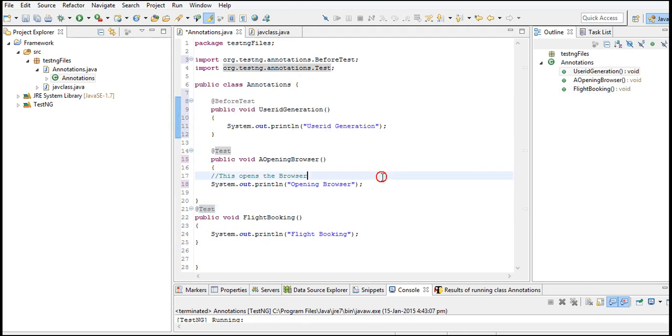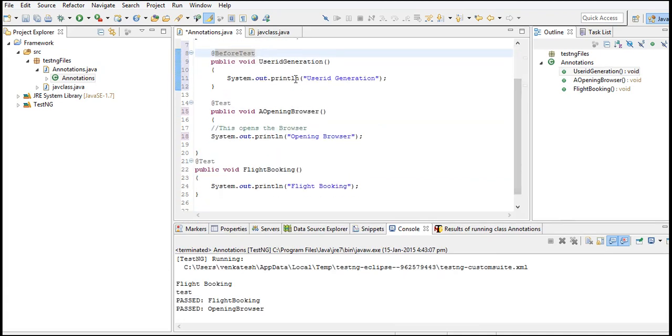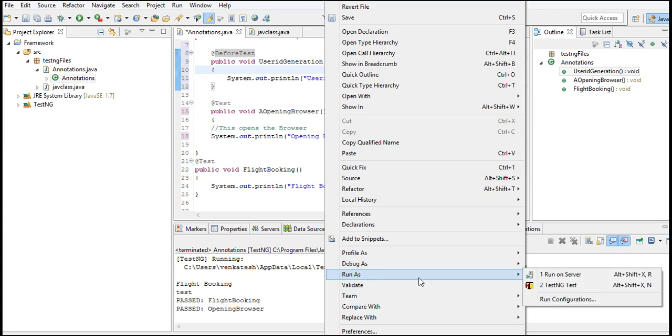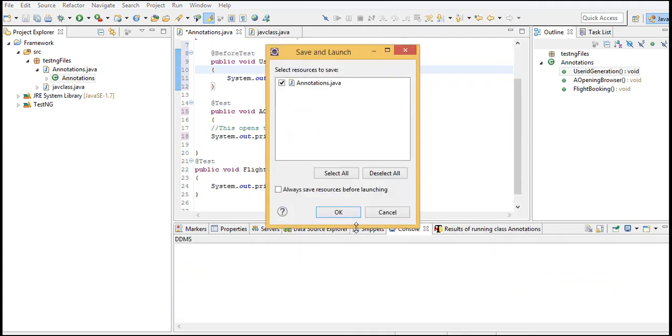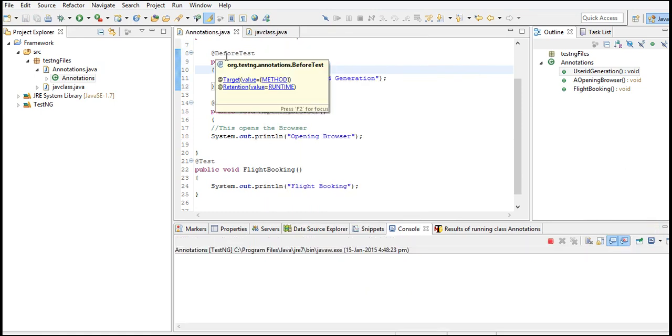Okay, so I told you the scenario where for every test case you want a fresh user id. In that case you use a @BeforeTest annotation and give a proper user id, and it passes to that test case. Run as TestNG suite. But TestNG will not read that as a particular test. It will read it just as a prerequisite.